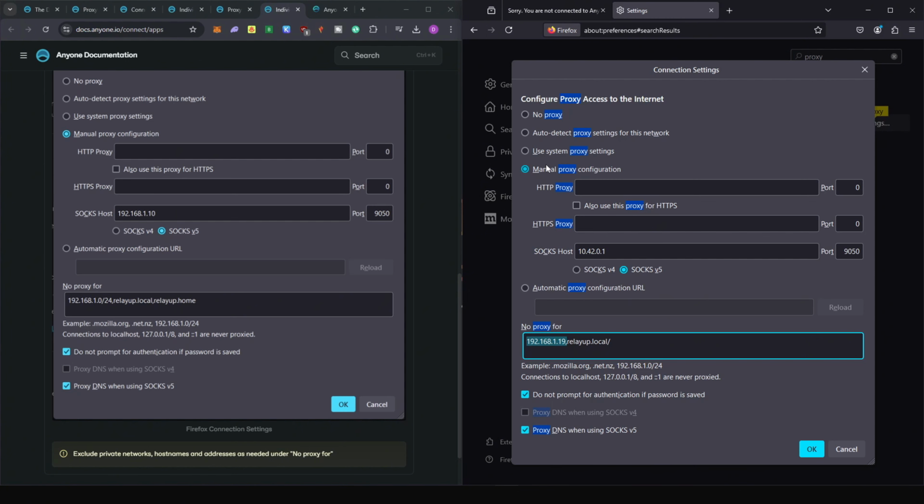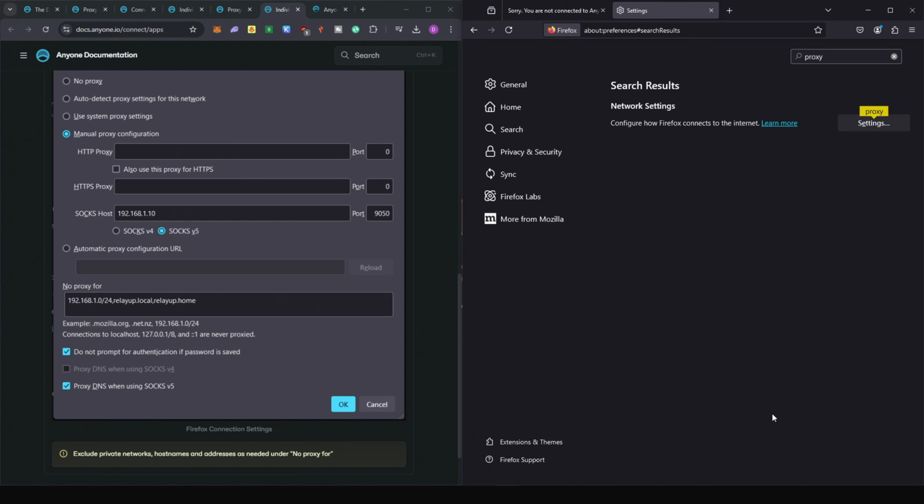So to repeat, on this side, all you have to do is come to manual proxy configuration, SOCKS host, and just put in the same IP address that we found on the relay dashboard. The port is going to be 9050, and then like they said here, the SOCKS is going to be SOCKS v5, just the same thing that they have here. Do not prompt for authentication if password is saved. Proxy DNS, the two are both checked, and just click on OK. So basically we are done with the configuration.